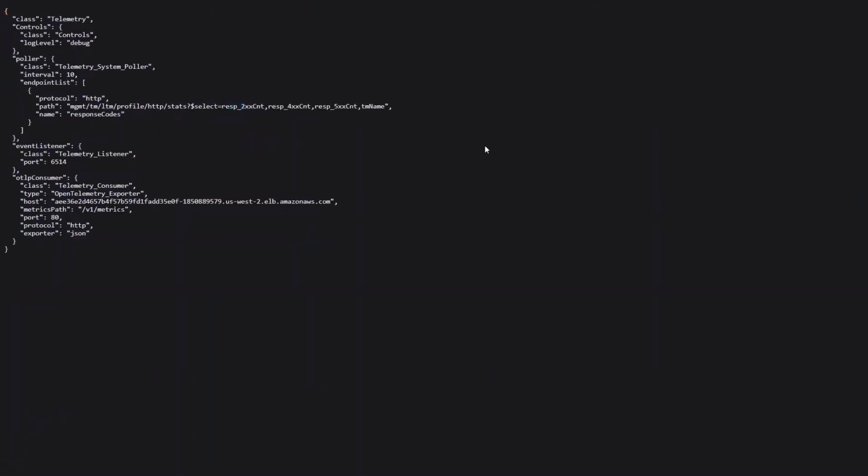First, let's take a look at the telemetry streaming configuration. Telemetry streaming is a declarative API that allows us to gather data from a BIG-IP. And we have two sources of data configured in this declaration. The first is a system poller that is configured to gather the stats off of LTM HTTP profiles every 10 seconds.